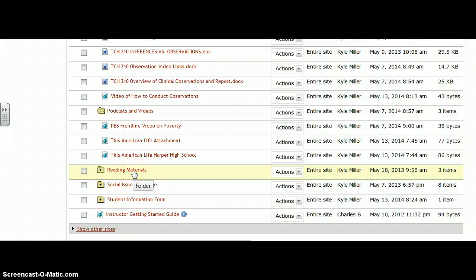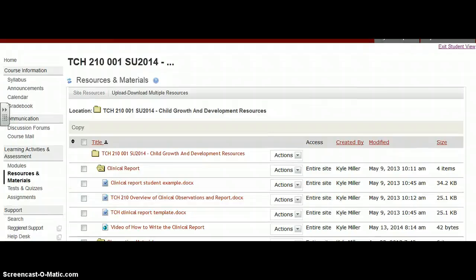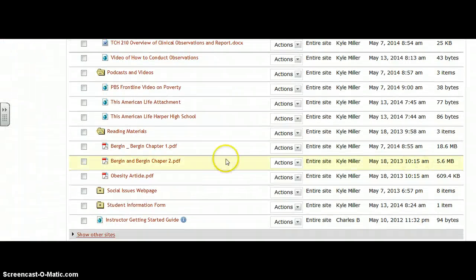There are also some additional reading materials here. So I have the first 2 chapters there in case you're ordering your book, as well as an obesity article for, I believe, the first week. I have all the documents as well for the social issues webpage, and then the student information form is here if you have not completed that yet.